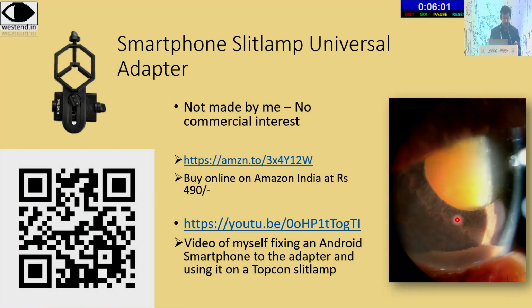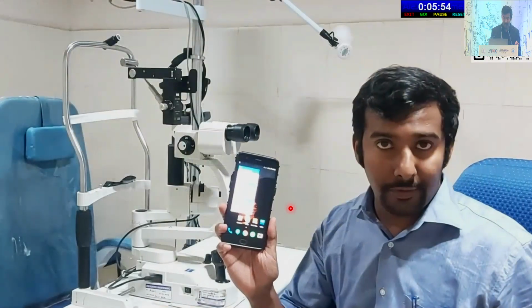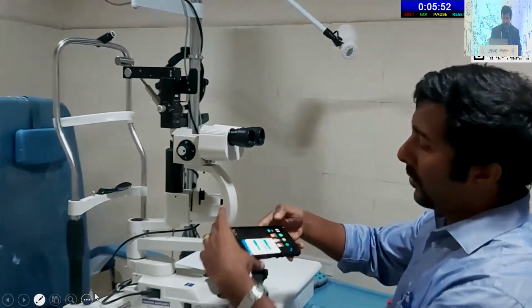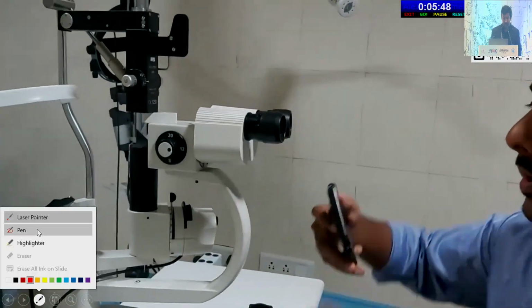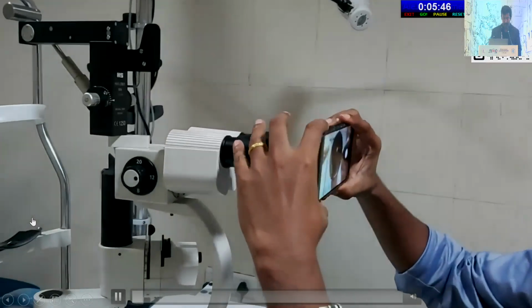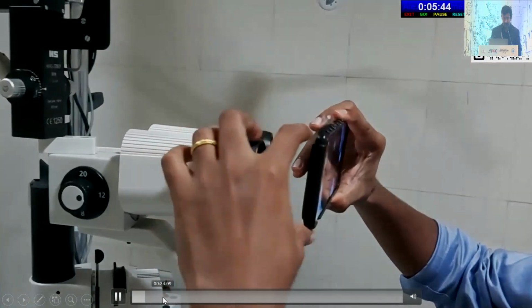If you don't have a camera, it doesn't matter, you can still use your phone. And these are some videos which show you how to use it. Quickly go through it. First, open the camera. The regular camera app will do. And bring the phone to the eyepiece of the slit lamp.